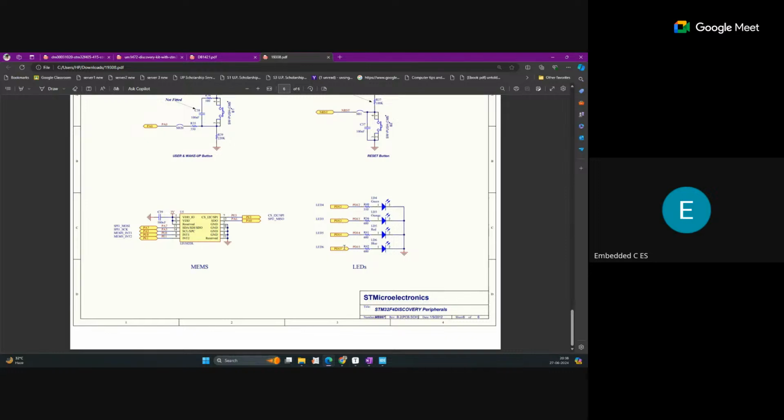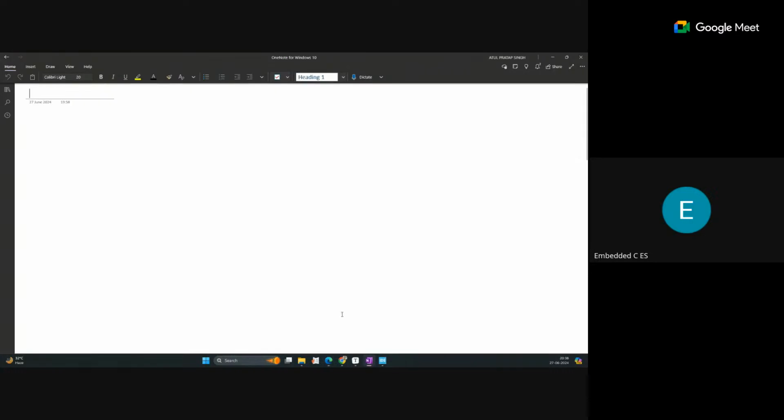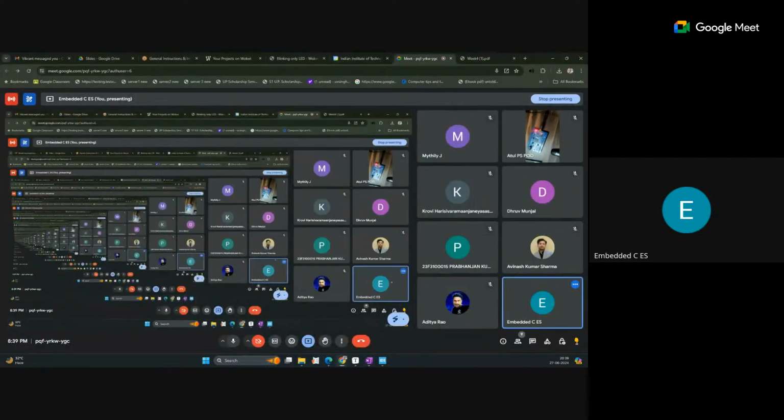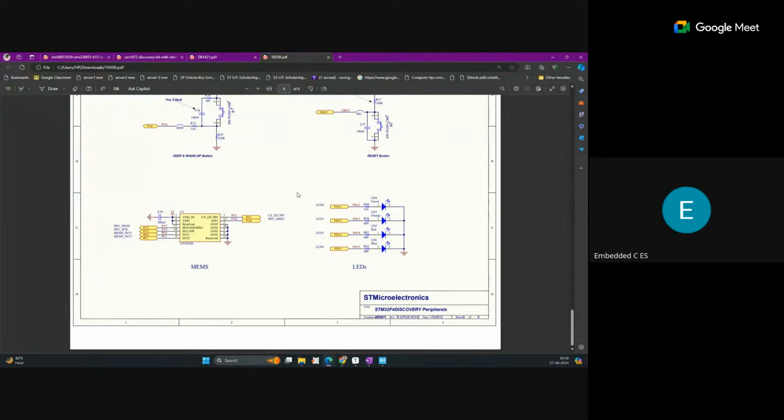So we can note this down in some place. So like we have the D, port D, and where the pins are like 12, 13, 14, and 15. So this port D, and these pins we want to just use to turn on or off. Okay, so these details we have from here.